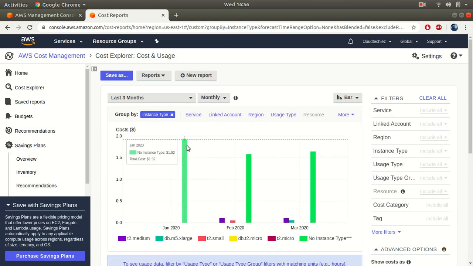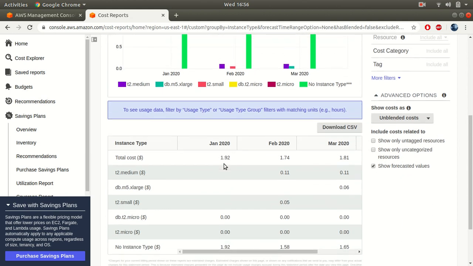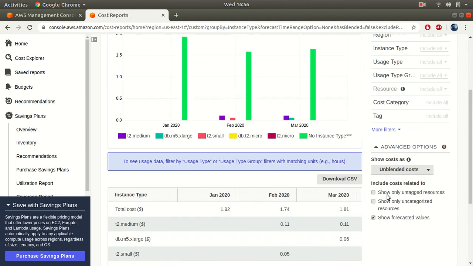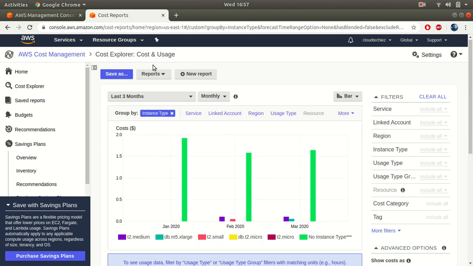So this is for my January month. For the month of January, this is from the cost perspective. I have been charged $1.92. This is for my February month, this is for my March month. Likewise, it also tells you what type of instance type you have utilized. I'll be talking about this later on. Here also you have the cost, how much you have utilized and all. So this is the cost usage, how much you have been charged per month and for which instance type. All that information you can get from here.